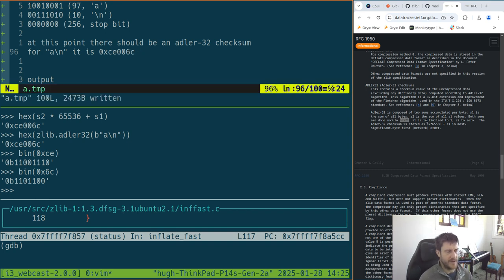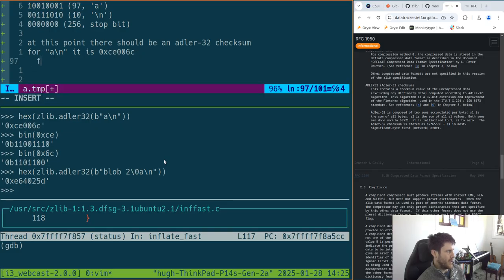I wonder if this. Yeah, this should be of the entire thing, which is really blob space 2 0, for blob 2-0-a. And this looks like it might be a bit nicer.